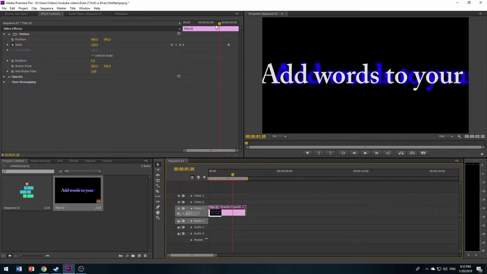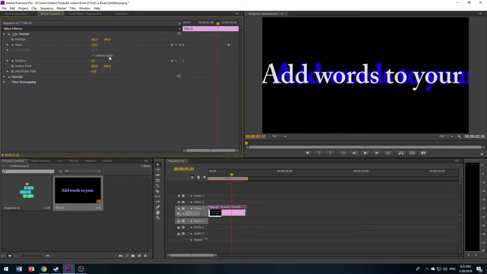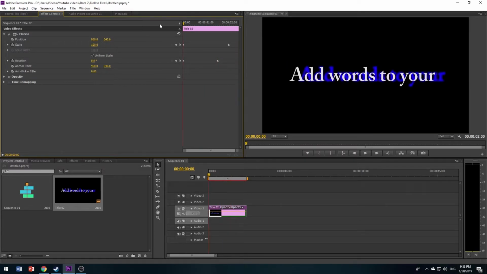If you want some rotation, you can also add it. This makes your word spin. For example, from here to here, you want it, how many degrees you want it to spin. So let's say we spin 2 rounds, 720 degrees. And you can see it spins.